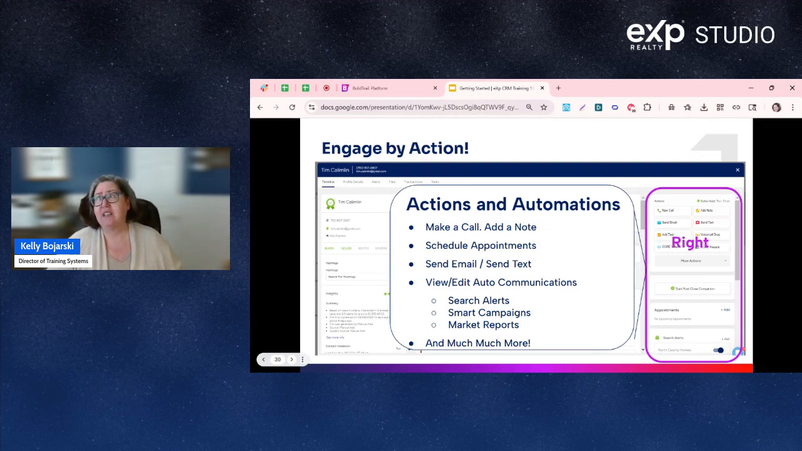Now on the right-hand side, this is where you're going to engage by action. There's a lot of things that you want to set up on behalf of your contacts, things like scheduling appointments, maybe sending them an email, sending a text message, anything that you're going to take an action on. You're going to look on the right-hand side. You're going to set up search alerts individually, market reports, seller listing evaluation, seller reports, listing valuations. All of those things can be set up, those actions and automations on the right-hand side.